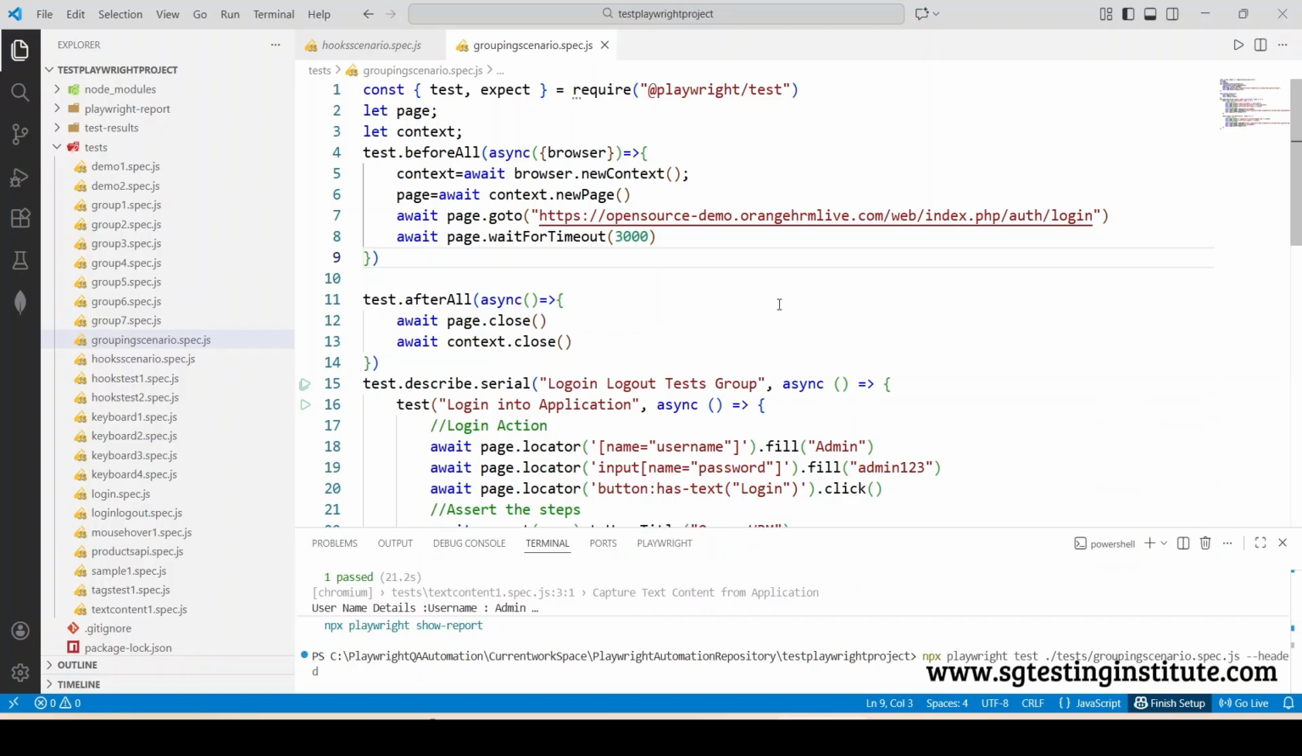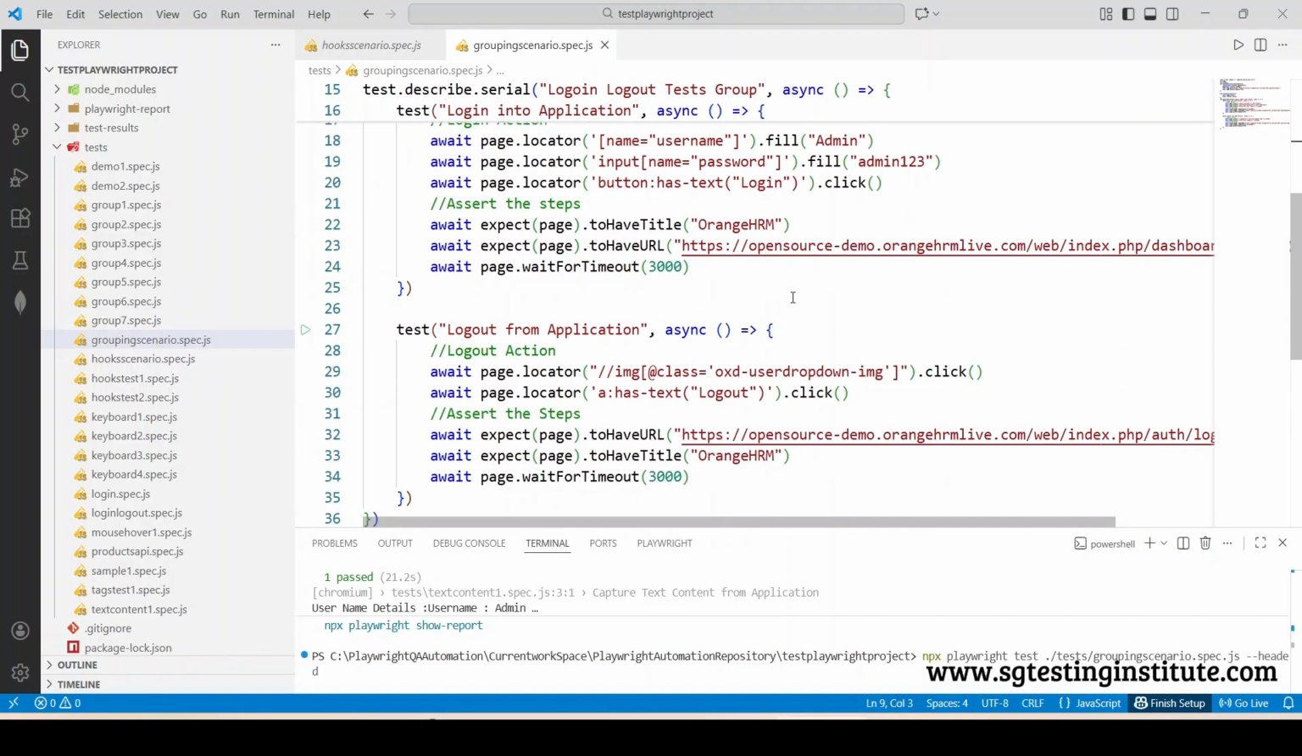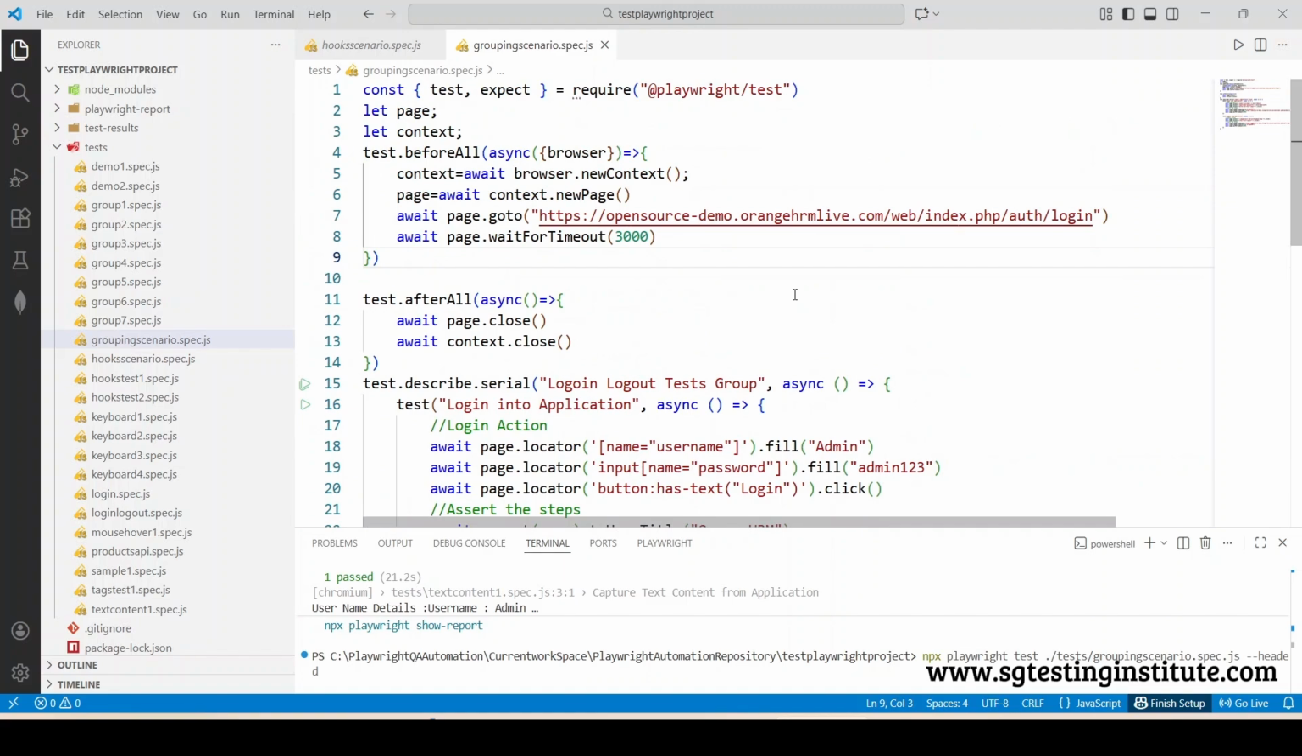So we have taken one typical scenario called login logout. We have applied grouping of the test cases and we have also applied hooks. Similarly, you can take any complex scenario with respect to any sample application. You can try before all, after all, or otherwise before each, after each. You can apply these kinds of hooks and execute it.